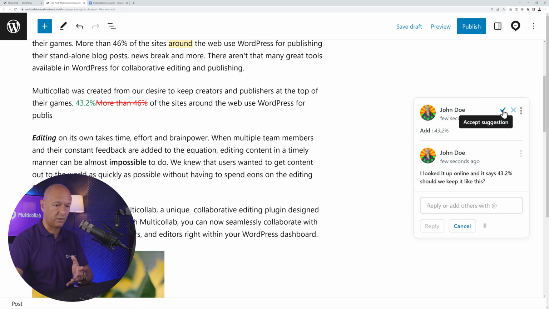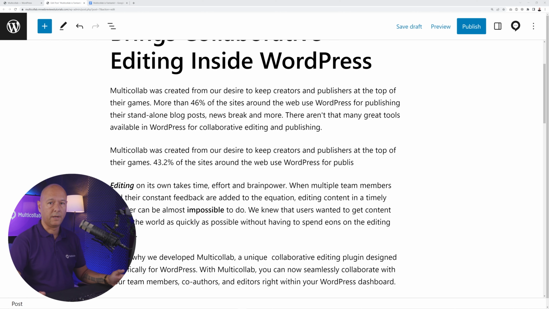So I'm just going to approve it here. Okay, so accept it. And there you go. As you can see now, the changes have taken effect immediately. So one was removed and the other one stays there. So that's basically how the suggestion mode works.